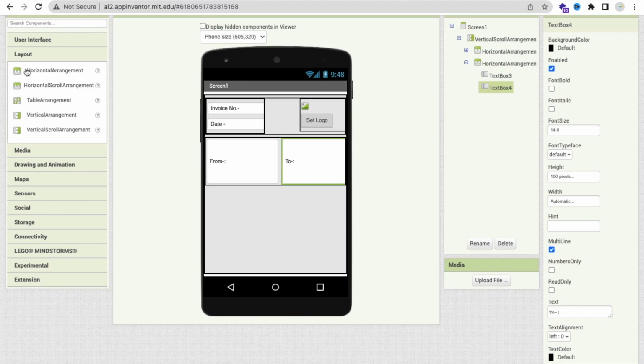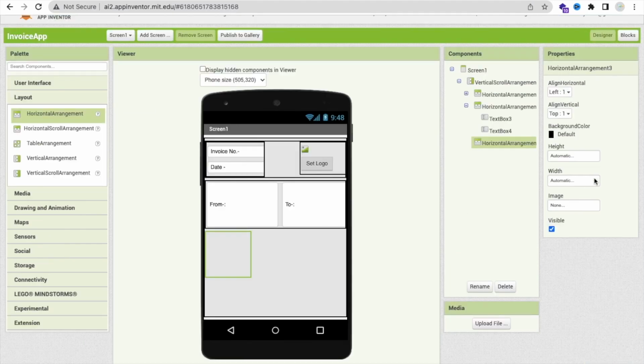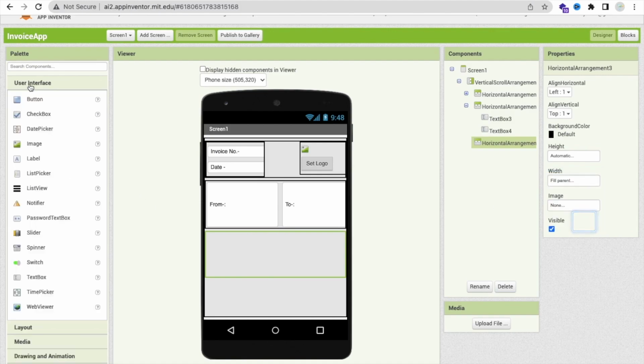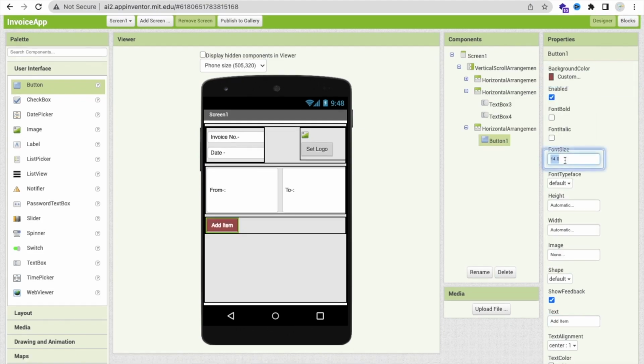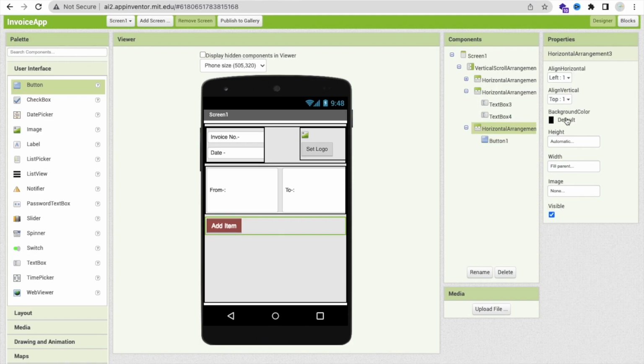Click on layout and choose horizontal arrangement, and here we need to use one button to add an item and the price. So just drag and drop one button here and set that button text to add item. You can design that button like this. Now make this one in the center. So I will make all of this in the center like this. So whenever you click on that button, we will dynamically add two text boxes here.